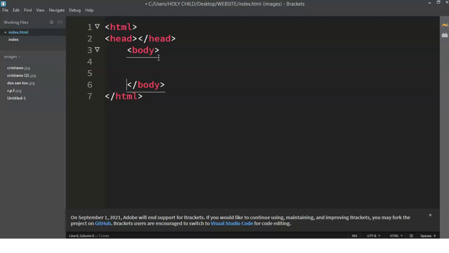But in every HTML document, the structure consists of three main tags. So take note of this. The first is the HTML tag, the second is the head tag, and the third is the body tag, as you can see on the screen here. The HTML tag, the head tag, and the body tag. So bear all these things in mind.